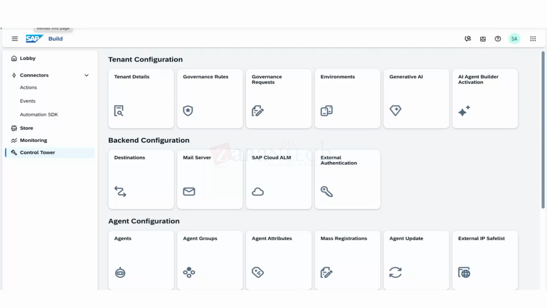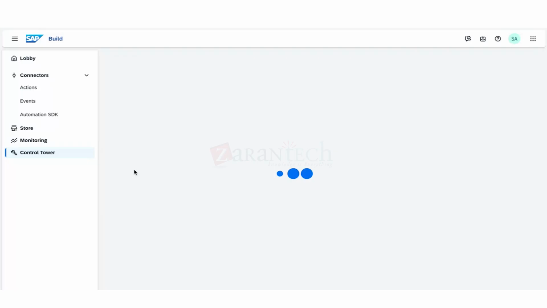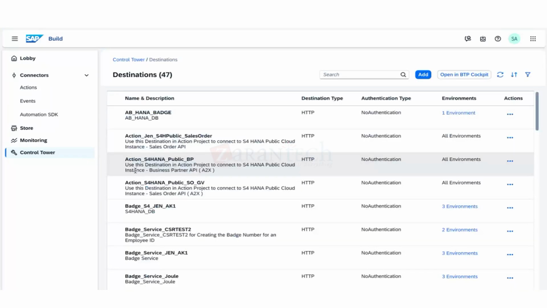So always in the control tower, you have the destinations. If you go to the destinations here, you'll have two options: you can directly add it here, or there is one more option for your easy identification, open in BTP cockpit. So you can write like this, or you can click that open in BTP cockpit. You will be navigated to the destination pages of your SAP BTP.